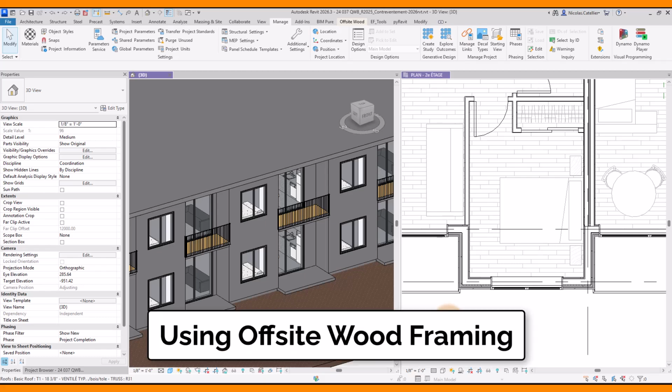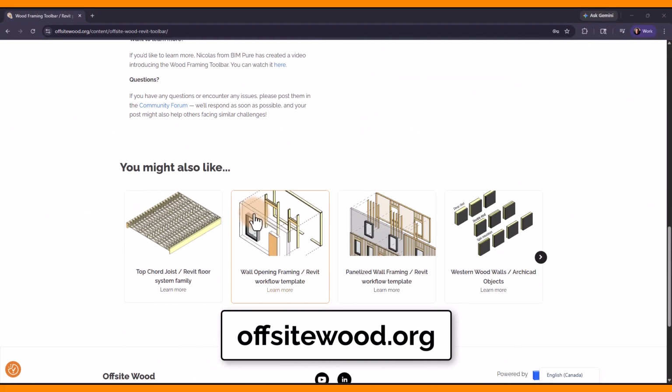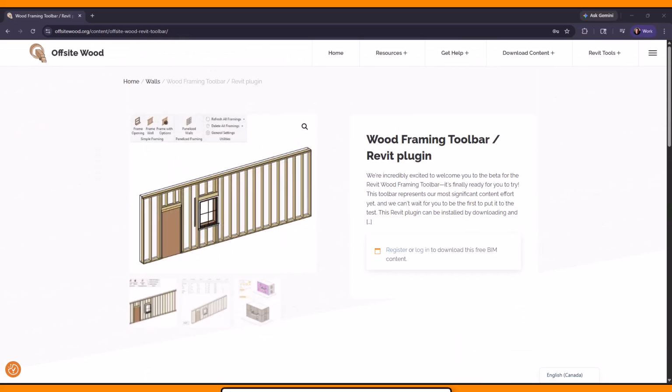In this video, we're going to explore how to use the free Offsite Wood add-in for Revit. This lets you frame entire walls with light wood structural elements. First, make sure you have installed the Offsite Wood Revit add-in, which you can find at offsitewood.org.